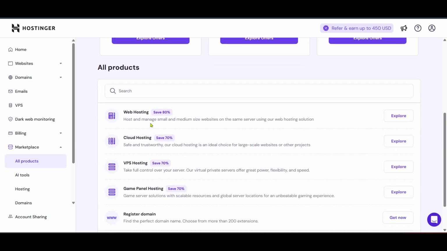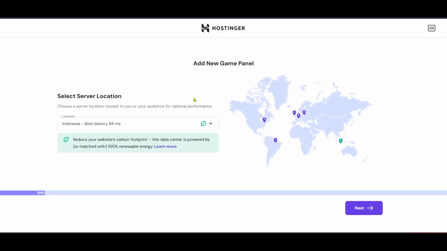This is the feature that will allow you to manage your Minecraft server from a centralized interface, ensuring that everything runs smoothly and efficiently. With Game Panel Hosting selected, you will then proceed to click on Explore. This section will provide you with detailed insights into what the Game Panel has to offer, including server management features, performance statistics, and various customization options that will enhance your gaming experience. It's a great way to familiarize yourself with the functionalities available at your disposal.